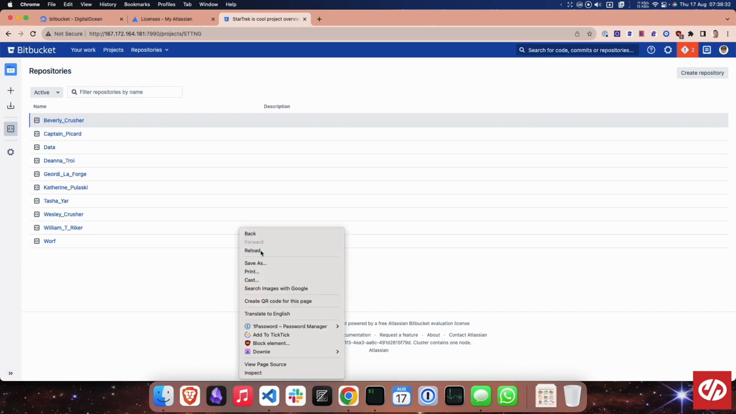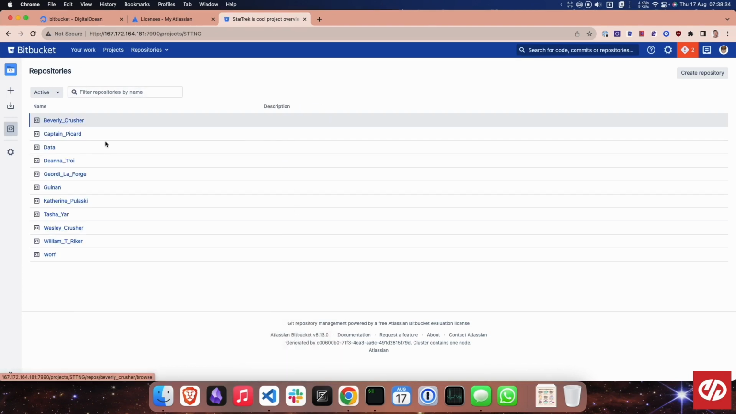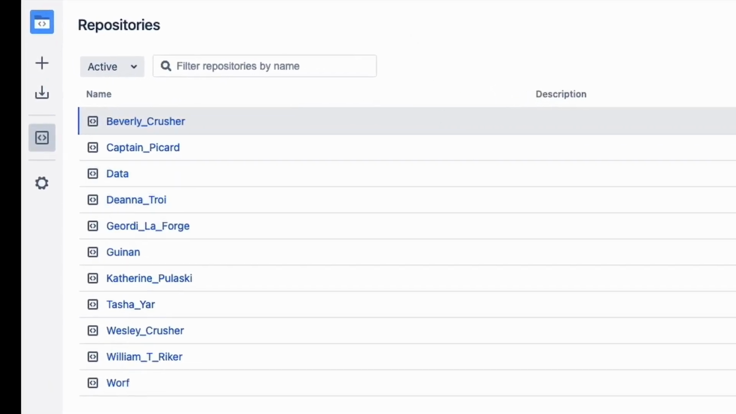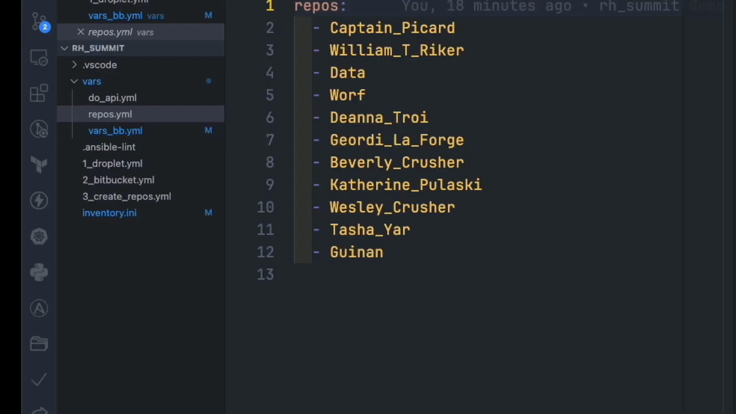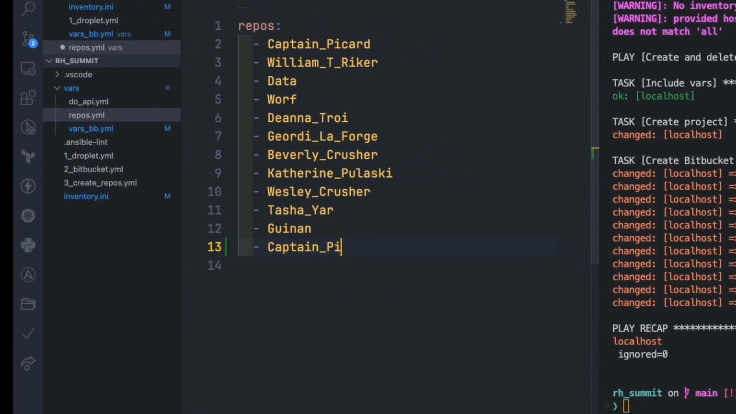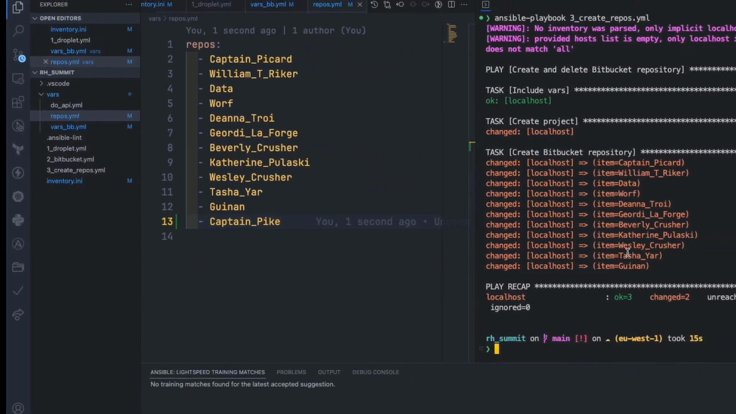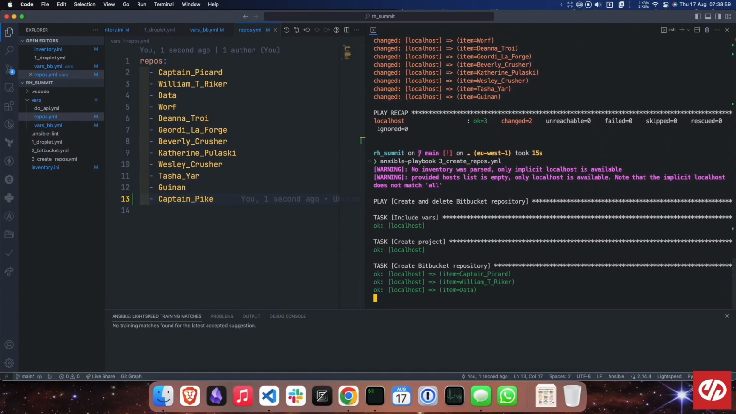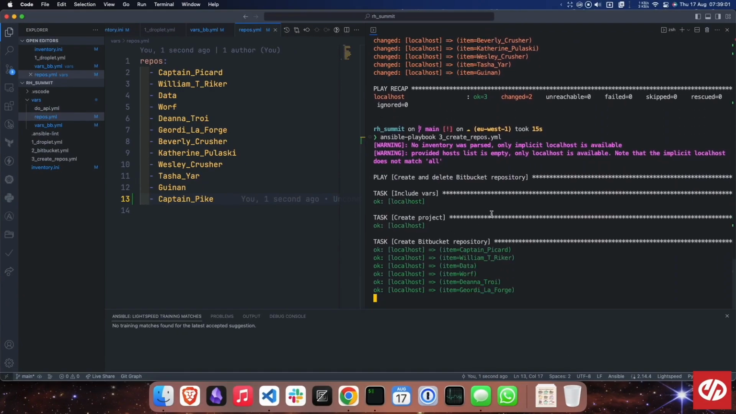Reload. Okay, reload. Now, you might notice that there's only one Captain Picard. But to show you the modularity here, let's go to our code and add an additional user, right? I'm enjoying Strange New Worlds, so I'm going to add Captain Pike as another repo that we need to deploy. I'm just rerunning that specific playbook again against the endpoint.